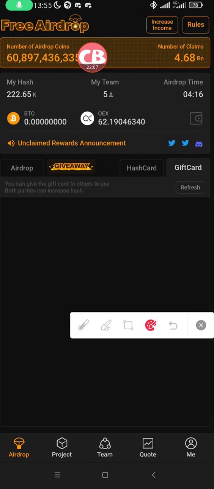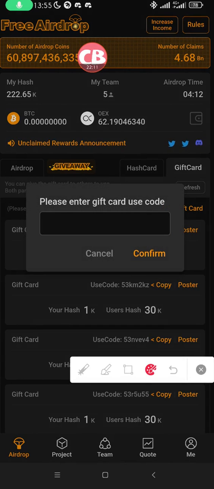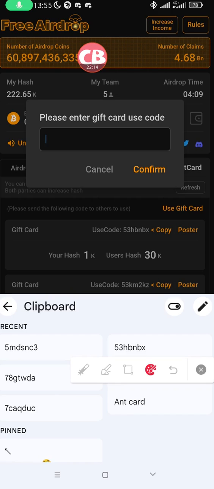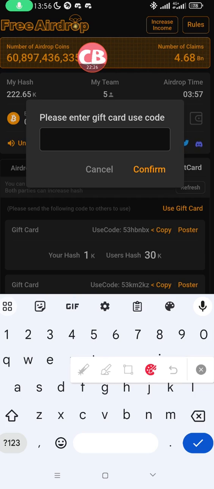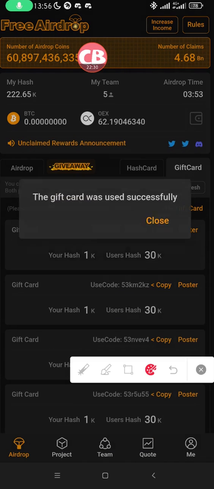I'm about to use my gift card. So I tap on my gift card tab and tap on use gift card. I paste the code here. Watch my hash. My hash is currently at 222,000. So I paste the gift card code and I tap on confirm.